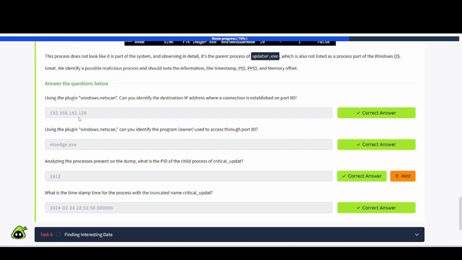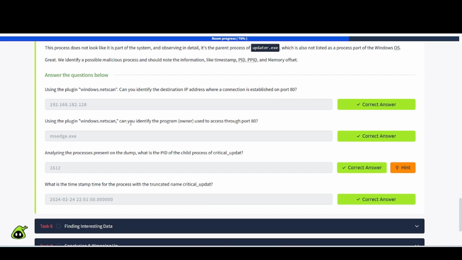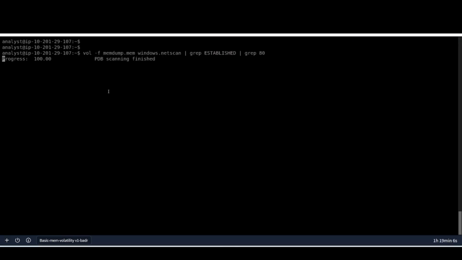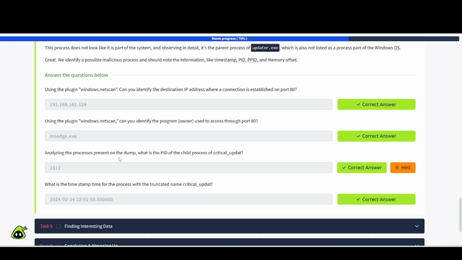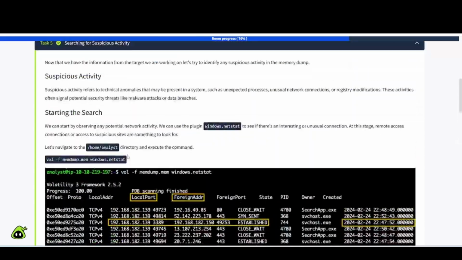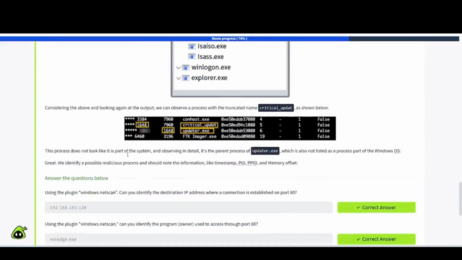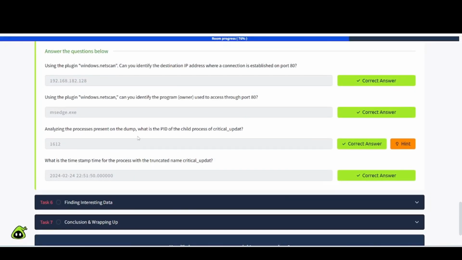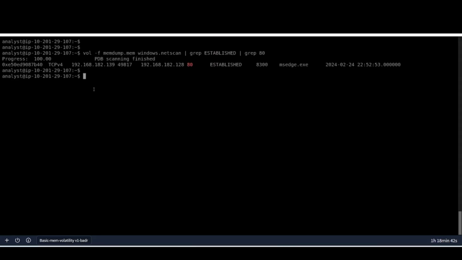Now let's look at the next one. Using the plugin Windows.netscan, can you identify the program or owner used to access through port 80? It says it's finished, but there's nothing there yet. It's still loading. The next one, we're going to have to use that pstree plugin, which was referenced somewhere in this room. To get this one, we're going to be looking at the PIDs and PPIDs as well. So let's see if it's done. There we go, it's finally done running.